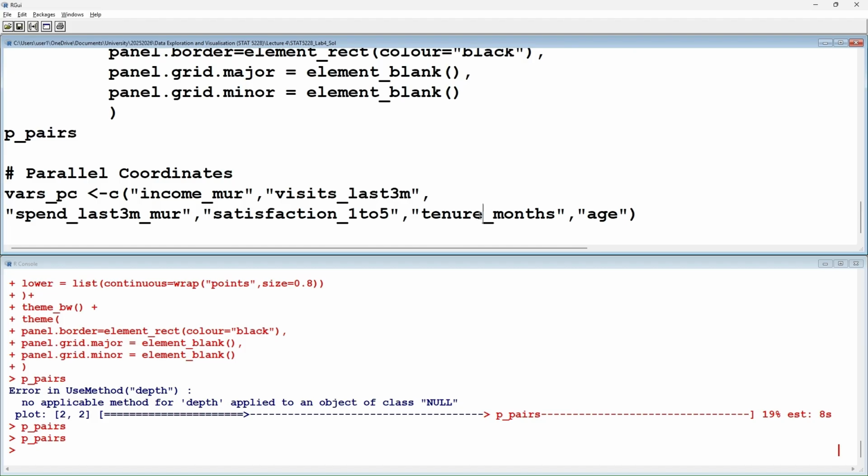We are going to use what else? Satisfaction 1 to 5. But I'm not going to use age, based on what I gave you in the worksheet. All right, so I'm not going to work with age. So I'm working with only these 5 different variables in that particular context: 1, 2, 3, 4, and 5 variables.